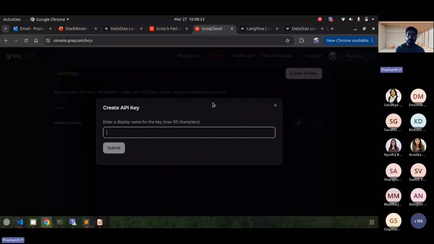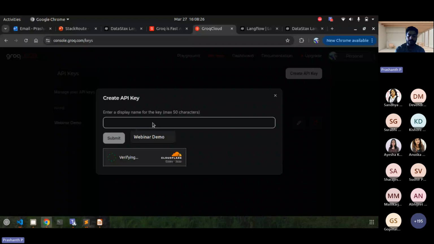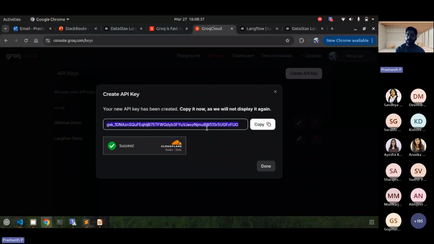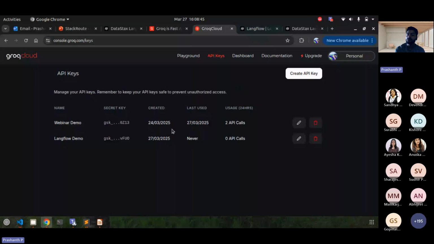You can provide your name, for example, I'll set it as Langflow demo, verify that I'm not a robot, and submit. Simple as that. You will get an API key here, which you can copy and use in your Langflow. As of now, I already have an API key created. So is there any limit on creating an API key? There is nothing as such. You can create as many API keys as you want.